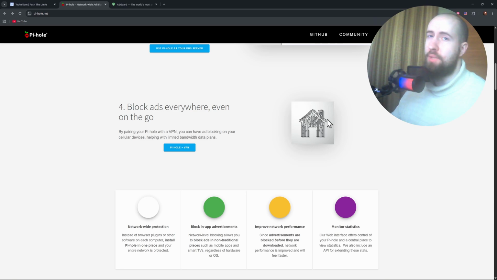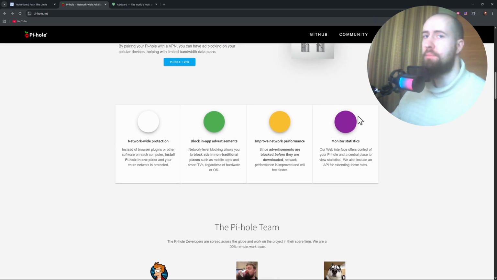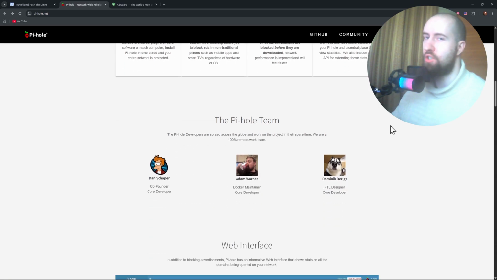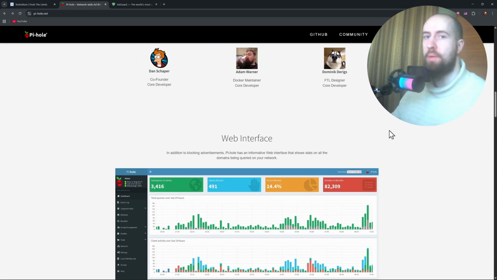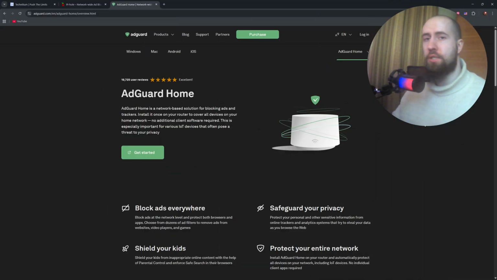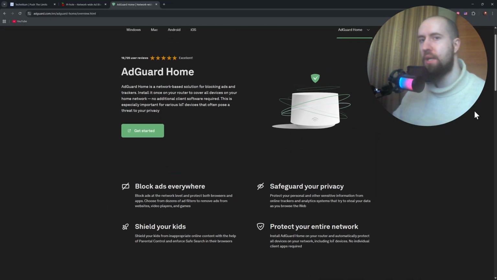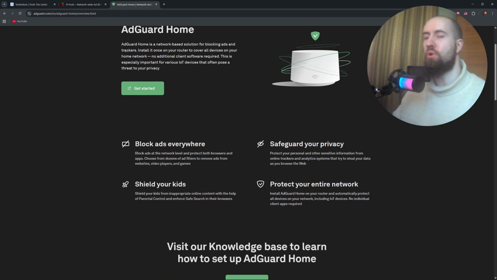But it also has some limits. It doesn't support DHCP fallback or DoH/DoT out of the box without additional setup, and development has slowed a bit compared to newer projects. The next one is AdGuard Home, which builds on the Pihole concept, but adds more features.